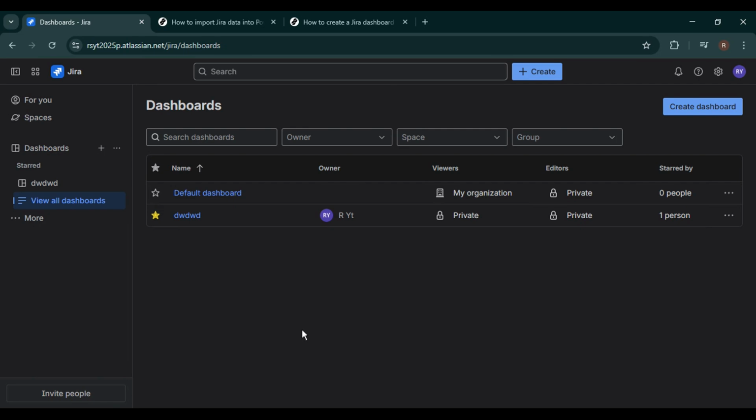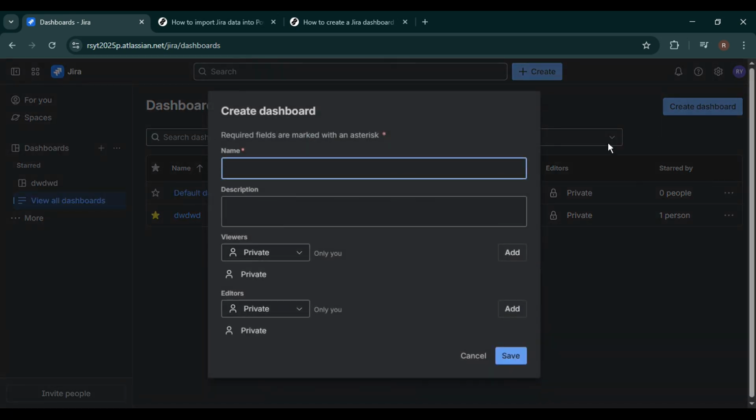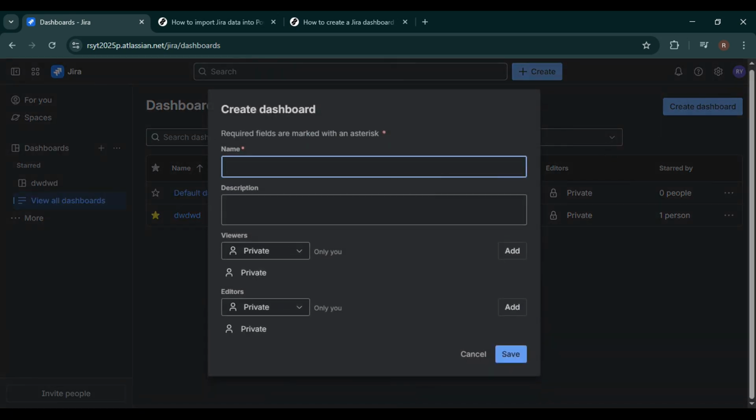Once you're on the Dashboards page, look for the Create Dashboard button. Click on Create Dashboard to start setting up a brand new dashboard for your team. This is where you define how the dashboard will look and who can access it. Now you'll see the dashboard creation form. Here, you need to fill in the required fields.